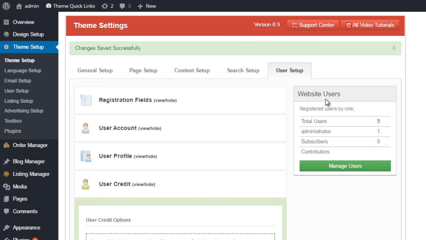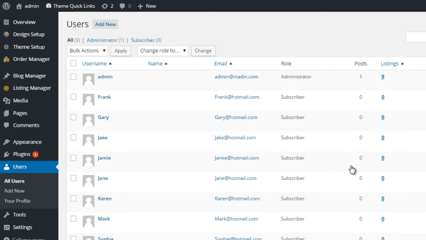On the right hand side of this section we have website users, and this just displays an overview of the types of users you have. So currently there are 9 users, and we have 1 administrator and 8 subscribers. You can use the Manage Users button as a quick link to take you to the WordPress users page. And from there you can create new users or edit any existing ones.